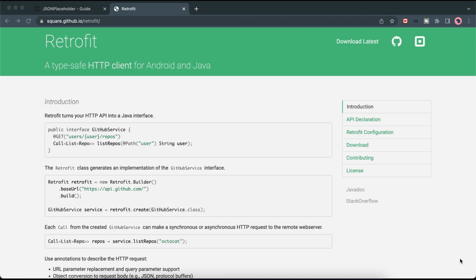In this video, we will be looking into a REST client which is known as Retrofit. Retrofit is an open source type safe HTTP client for Android and Java. So how it is different from RestTemplate and other REST clients which we use normally is that it turns your HTTP API into a Java interface.